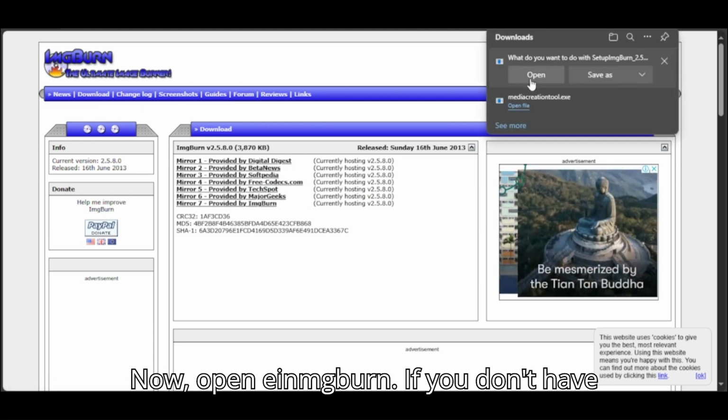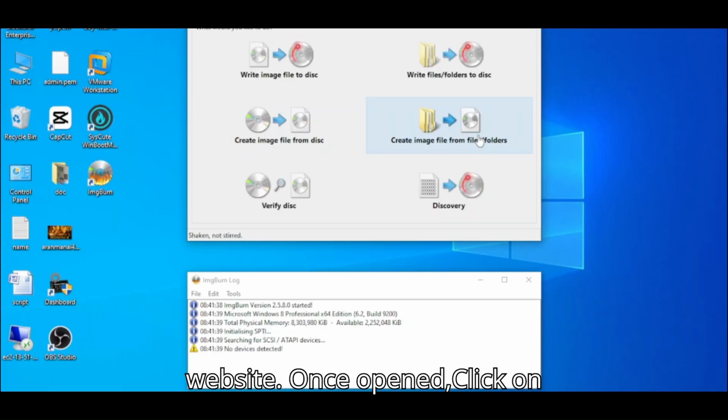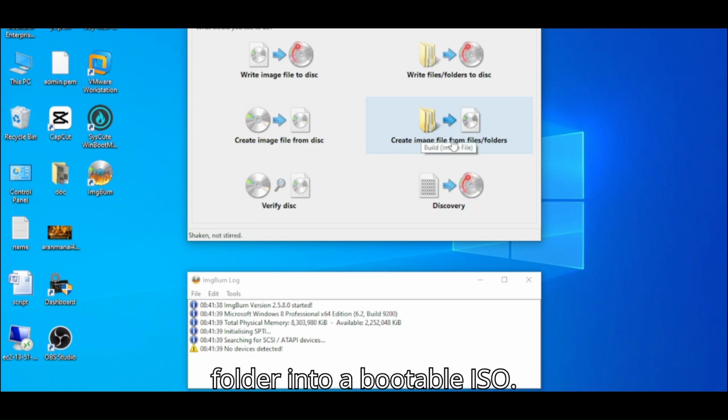Now, open ImgBurn. If you don't have it, you can download it from the ImgBurn website. Once opened, click on Create Image File from Files/Folders. This option allows us to convert the folder into a bootable ISO.